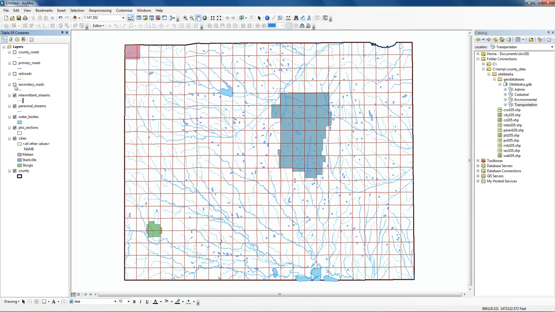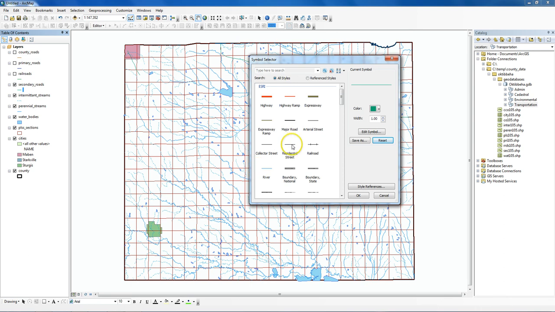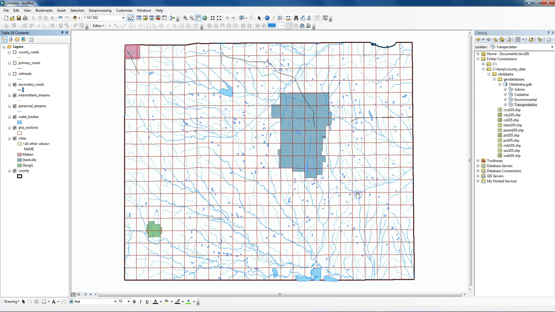Now for roads, let's turn on secondary roads, and I'm going to click on my line symbol here, and let's try residential street. And we'll bump that up to 1. Now, let's see here. We'll leave that on a line width of 1 and a color of black for now. Okay. And we can see here's a secondary road right here. Not a lot of secondary roads in the county.